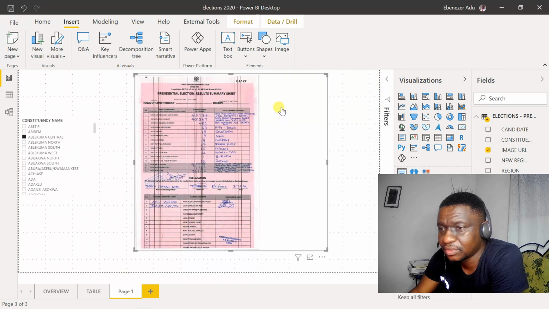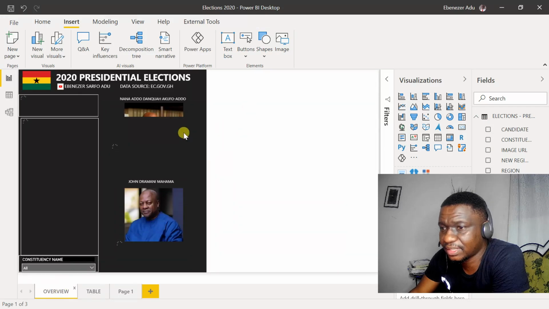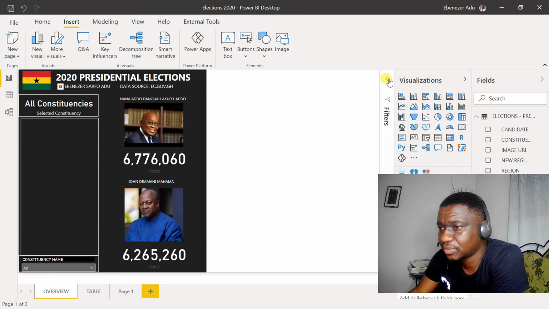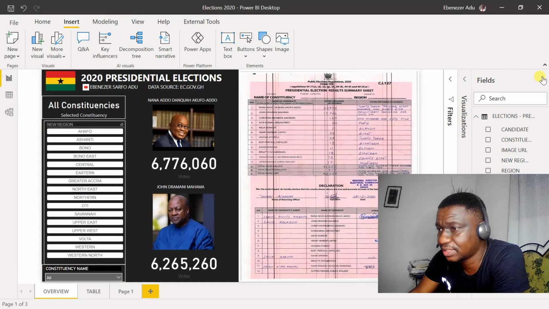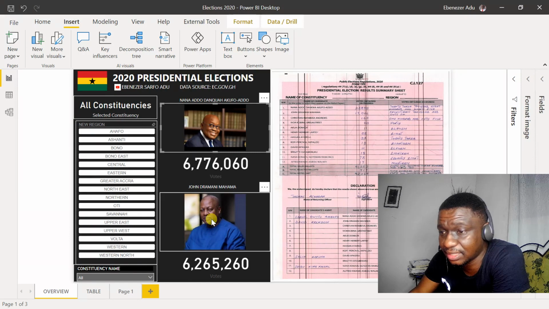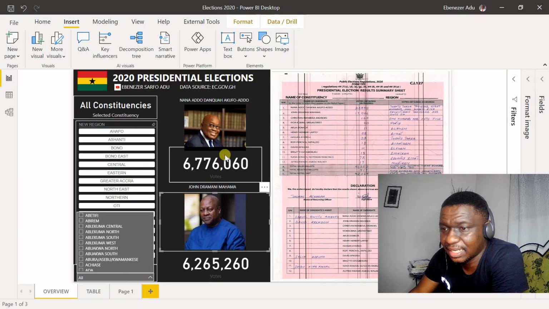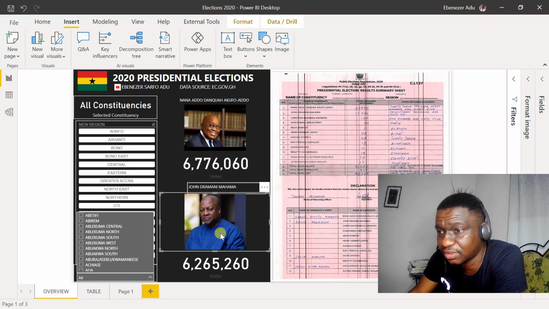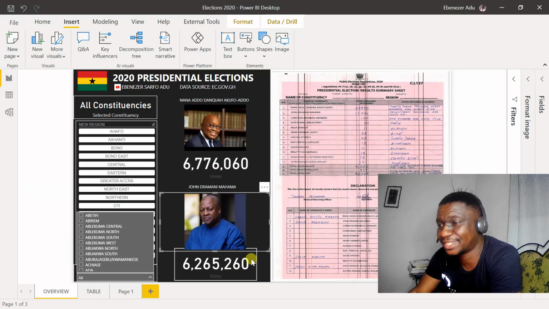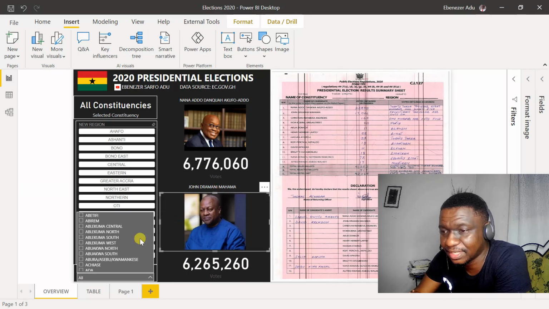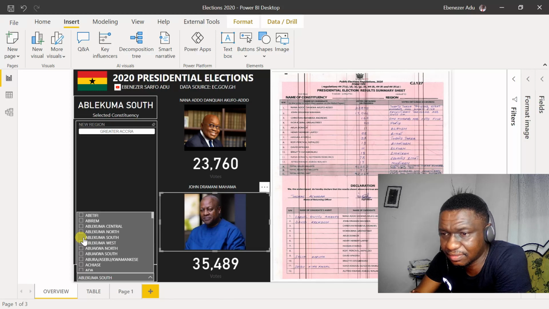So in finality, this is something that I built to bring the curtain to a close. This is something that I built for the elections based on the EC's data set. These are static images that you can download on the website, on any website, and bring them in. For instance, if I select any, the total is 7676060 for another, and 6265660 for ex-president John Dramani Mahama. So you can select any of the pink sheets, Ablekuma South.